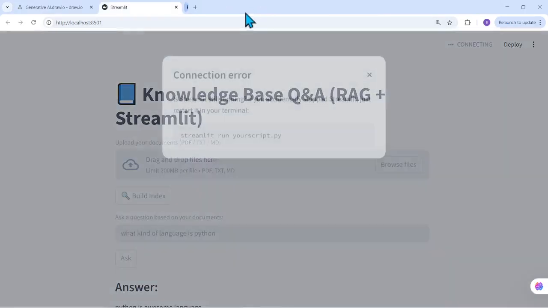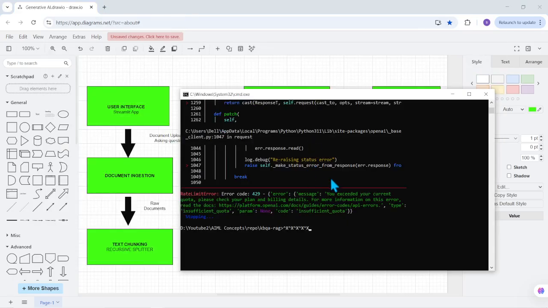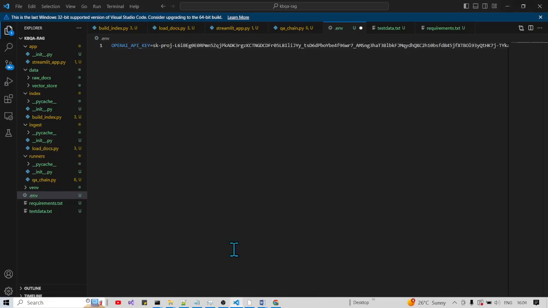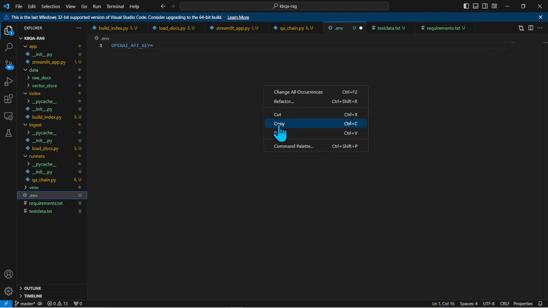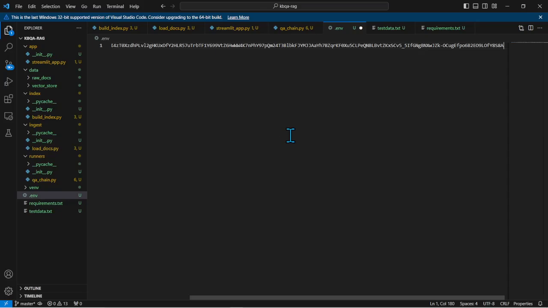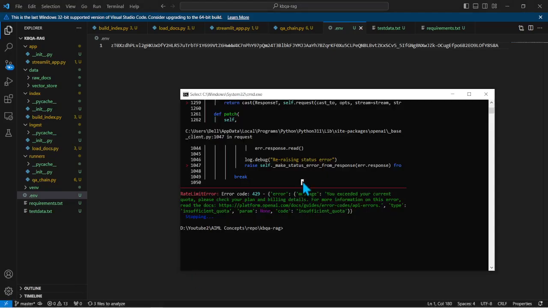So we need to close this. We need to close this as well. Now let me go to our code base where we need to update the key. I'll check it. I'll save it. So this is saved now. Let me restart the application once again. Once this is started, we'll be able to see that our server is up on port 8501.